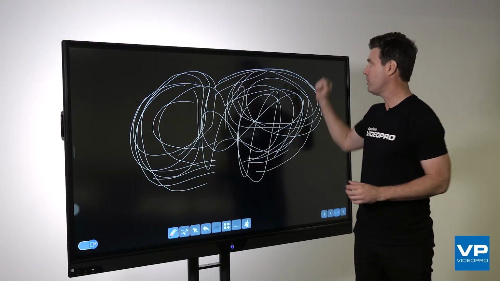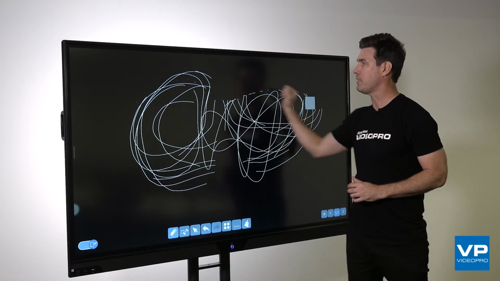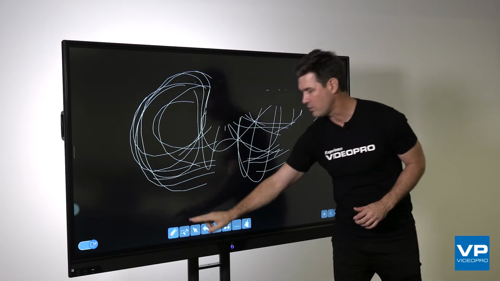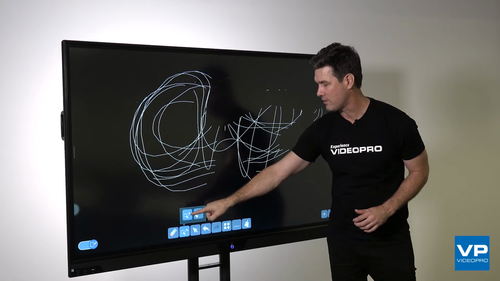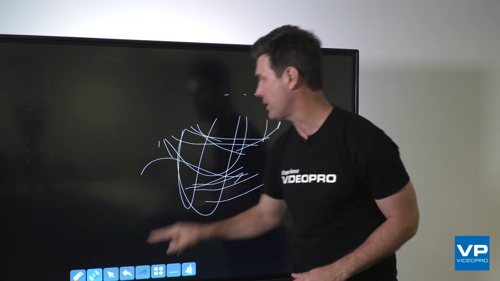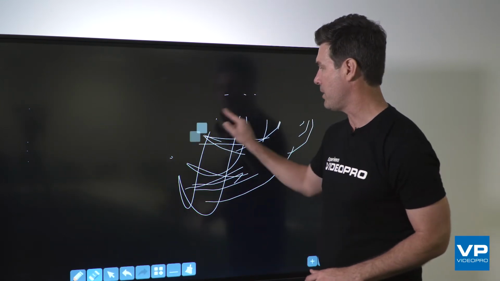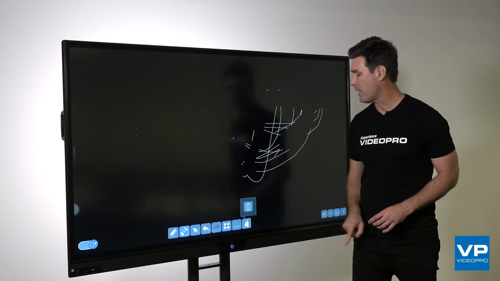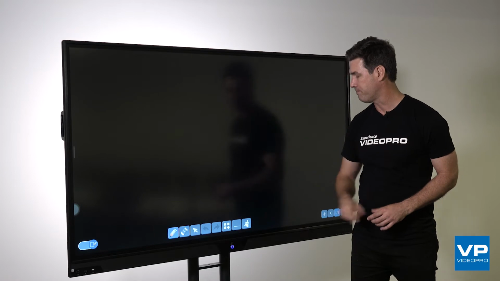To erase, you can use a larger surface area, so I'm just using the back of my hand, but you can also choose from the erasing options here. So this is selecting an area that you'd like to erase. You can also use the erase option, which just gives you the ability to use your tip of your finger or a pen, or you can erase the entire screen through the option shown.